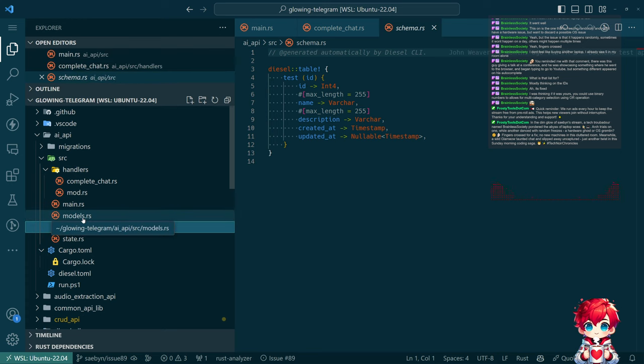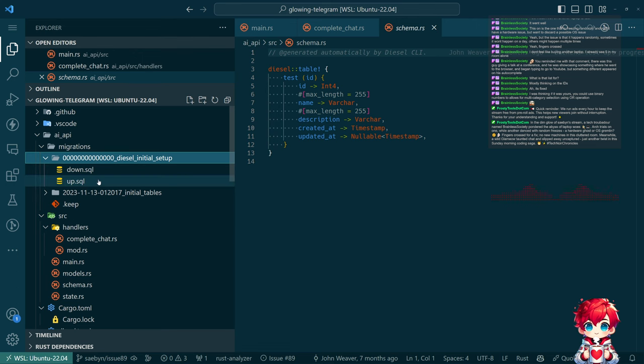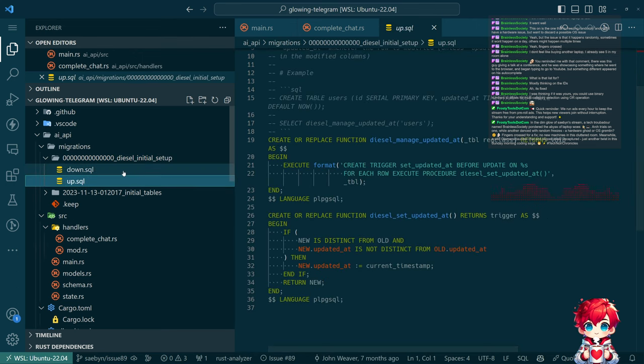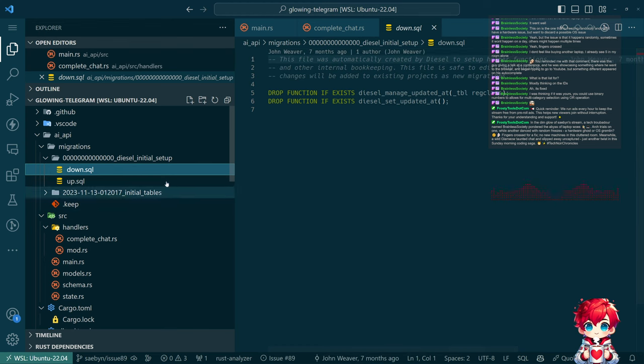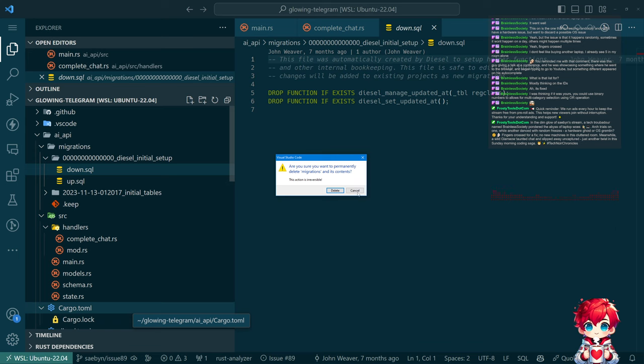What's schema.rs? Oh. What's this? Oh, this is where I was trying to figure out Diesel, and right, this is one of the first things. So this is before I decided that I was going to use CRUD API to put all the stuff in. So I think I can just delete all of this stuff.